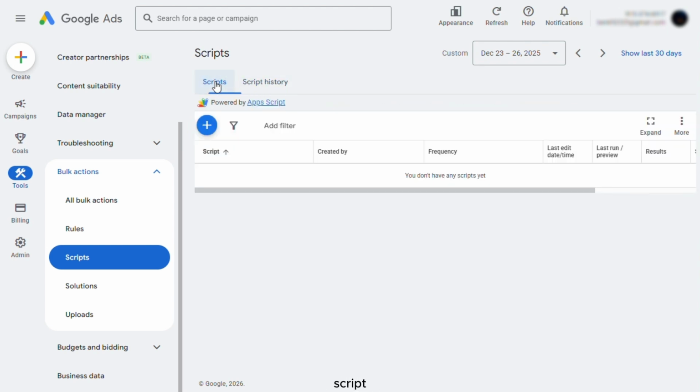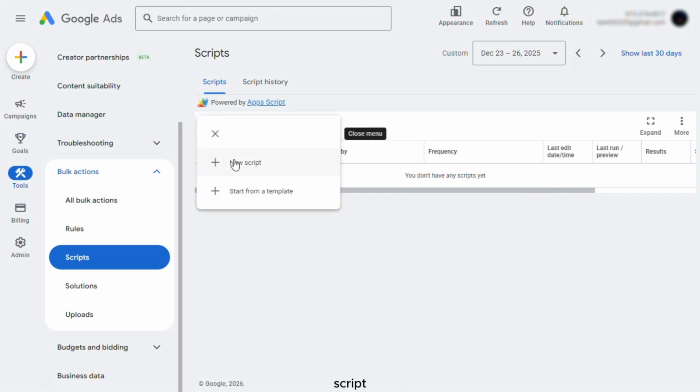Now to add a script to your ad, click on the plus button right below the Scripts tab. You can create a new script from scratch by yourself, or you can start from script templates. I'll select the New Script option.